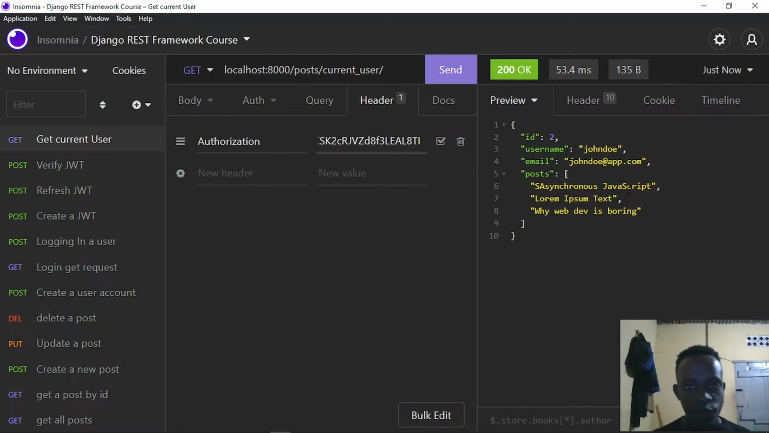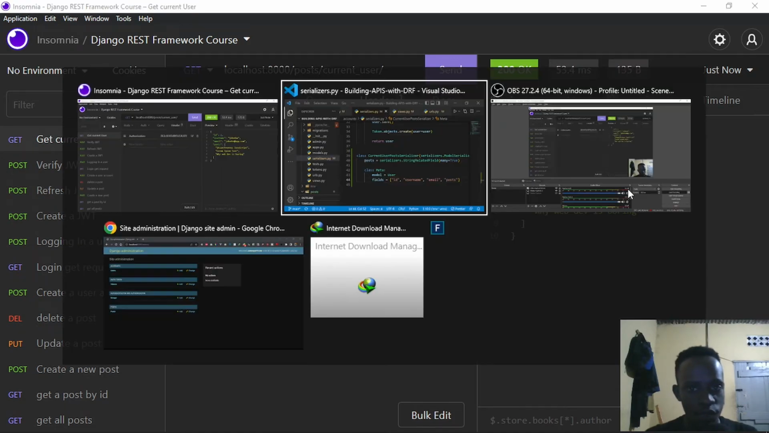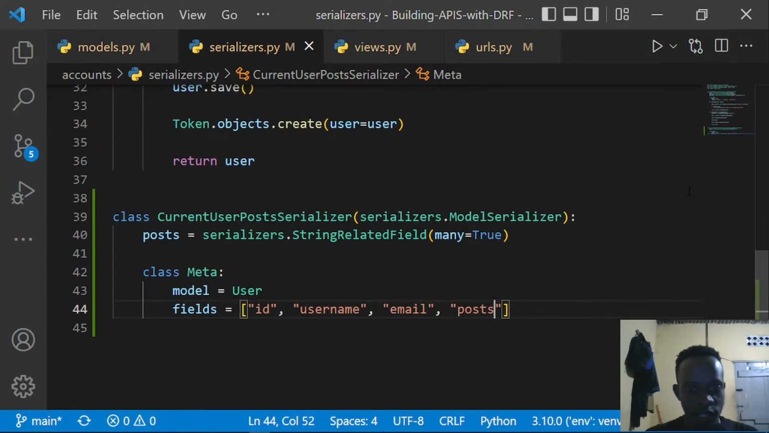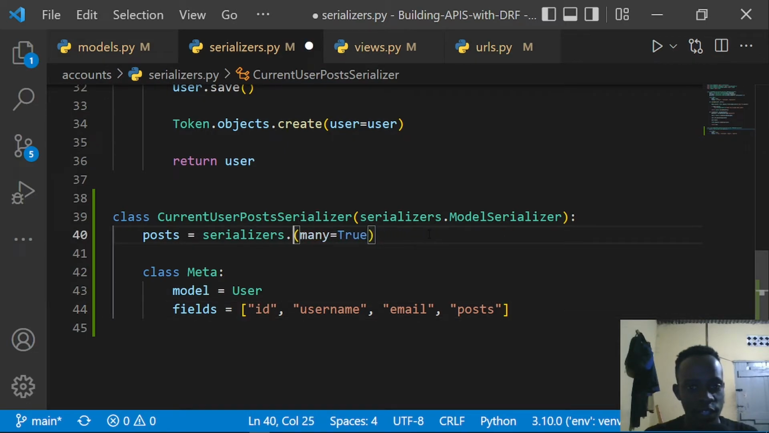So another useful related field is the hyperlinked related field, and what that does is to help us be able to see the detail pages, or the pages that can actually show us an individual post. So the way we're going to do that is by coming to our serializer right here. I'll just be playing around with the serializer, so I'll just come and change this to a hyperlinked related field.